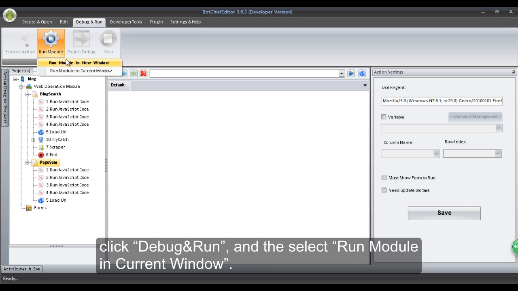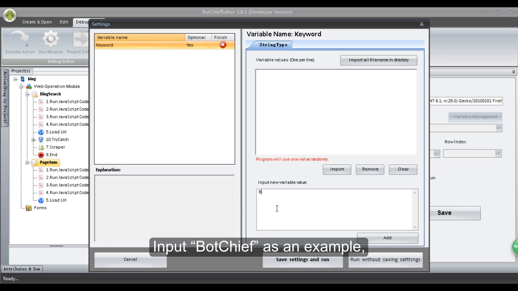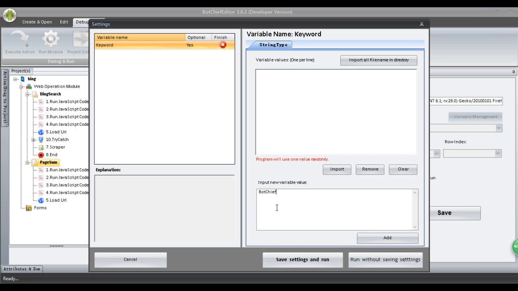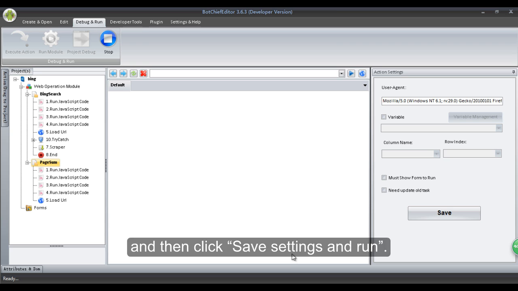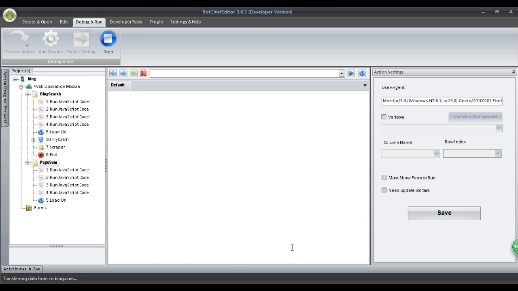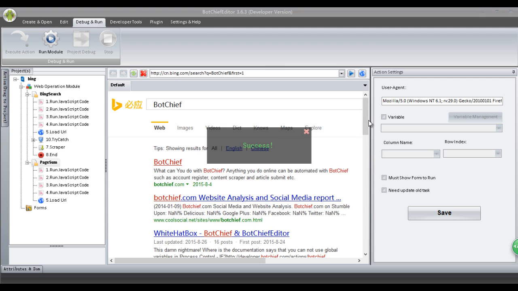Click Debug and Run, and then select Run module in current window. Input bot chief as an example. Click Add. And then click Save Settings and Run. Here, the result has been searched out.